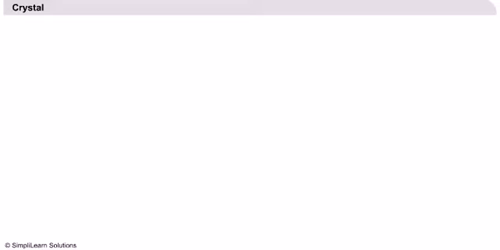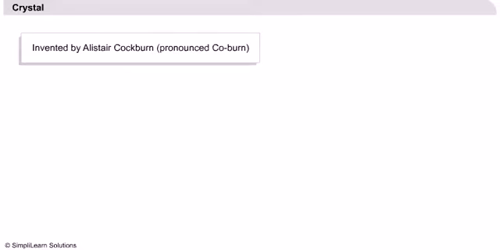Crystal. The Crystal family of methodologies was invented by Alistair Cockburn. Cockburn believes that software development is a game of innovation that is played by team members collaborating with each other. There are two main elements to Crystal.